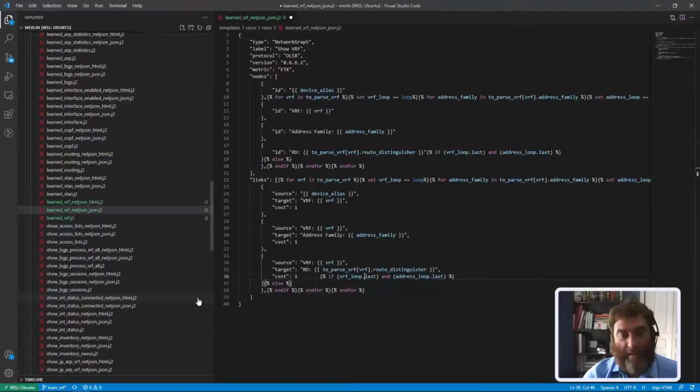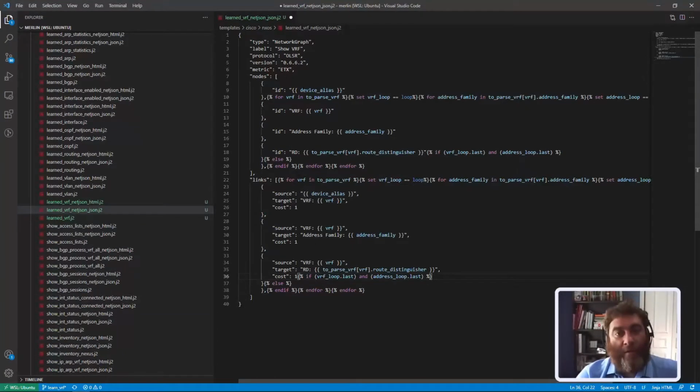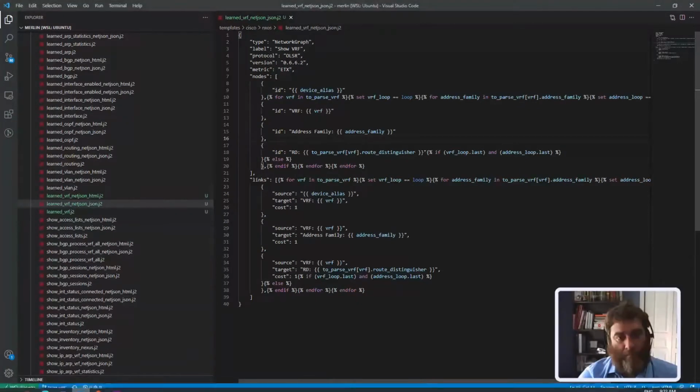And let's just make it nice and clean here. And we'll do a quick review from the top to bottom. So the device ID 44, set VRF, address family, route distinguisher, if last and last. Do that, else do that. Then do the links. Okay, we're going to save it.